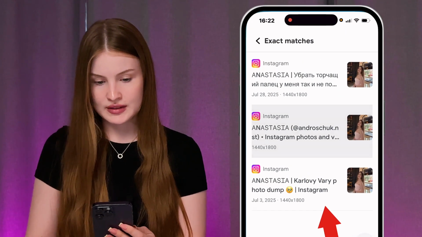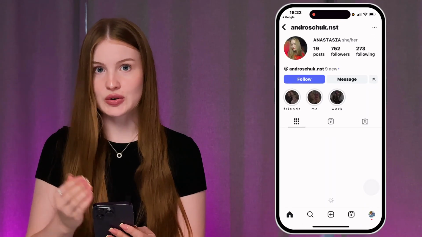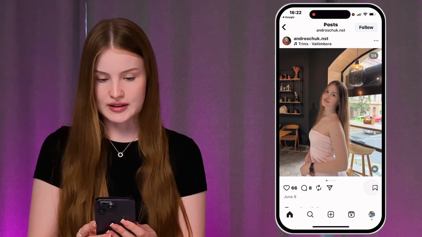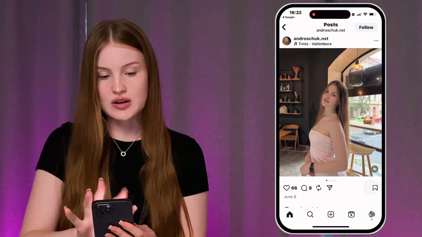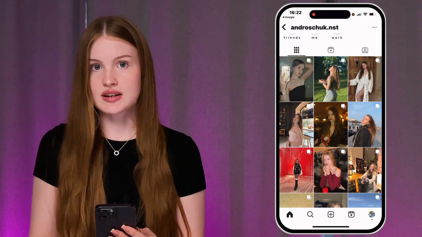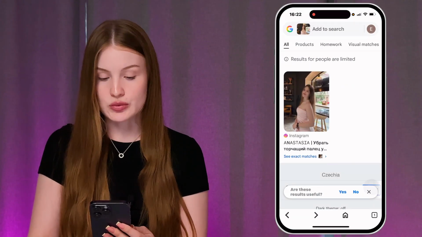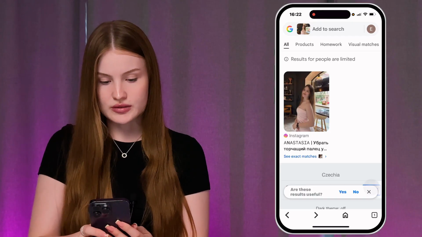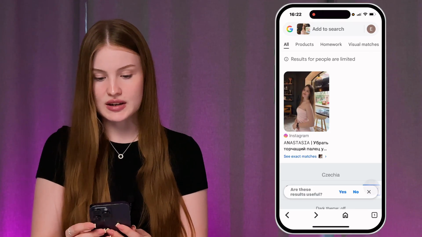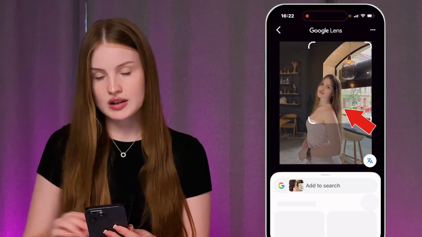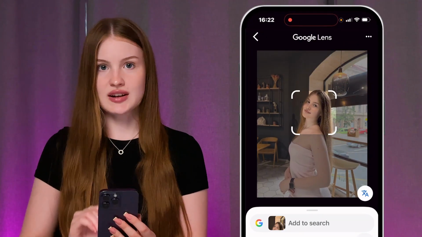And this is what I'm talking about. I got this photo on Insta, so it immediately found it. Let's go back. If for some reason Google does not see your photo or you didn't get any results, you can also try to crop the image like that and use, for example, just your face for the search. And with this way, you should get something.